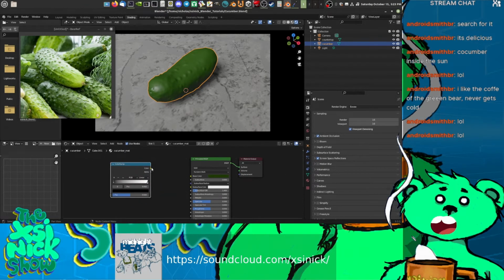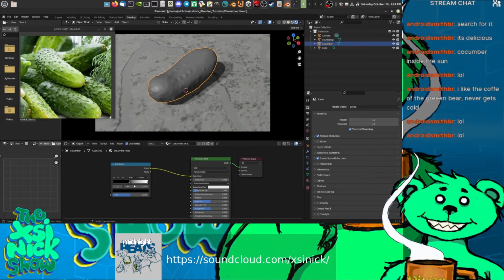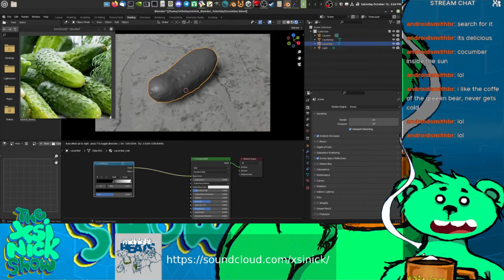Yeah, color ramp. We're gonna add that on there. Where it situates on the cucumber is something that we're gonna have to work out, right? This is the part that I always have to work out for Blender. So we want to tell it where to do that. So let's come in here now.